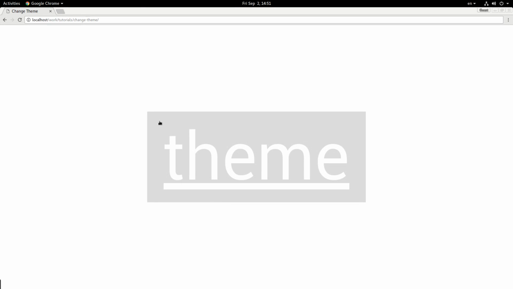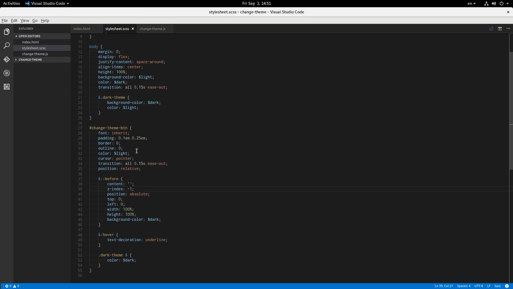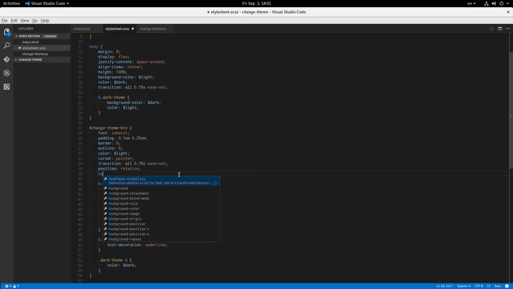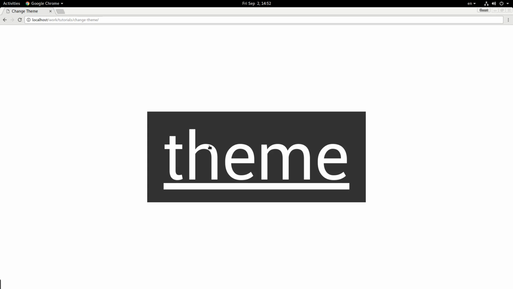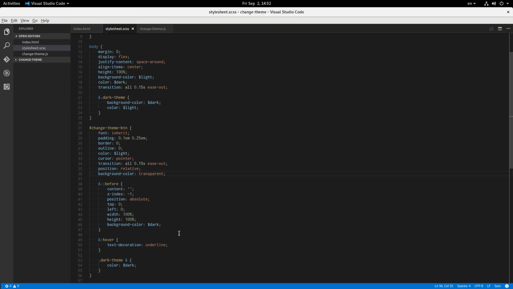Okay, so this is the default button color, because now I have to set the background color of this to transparent, so we can see the before pseudo element behind it. And now it looks just the same, it looks like it has that background color, but this dark gray is actually the pseudo element. All of this is that dark gray.